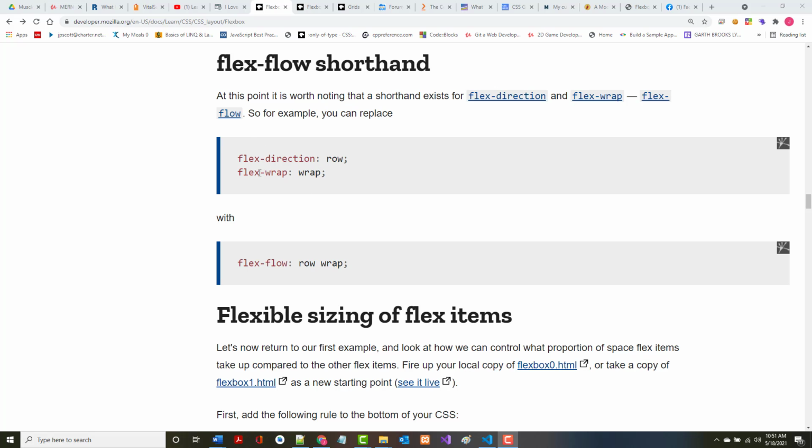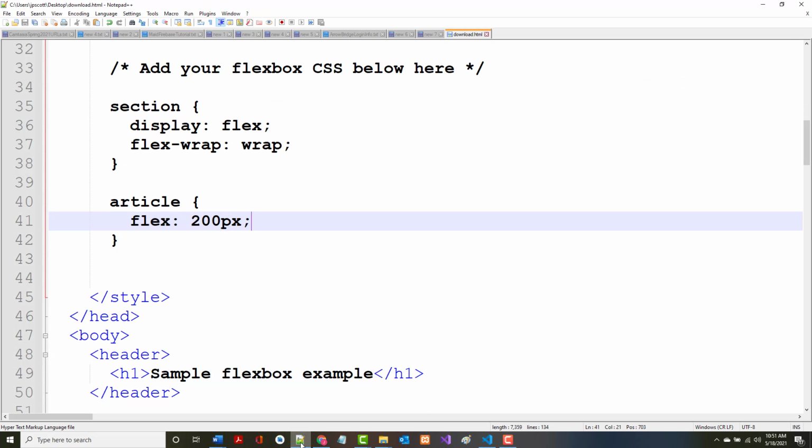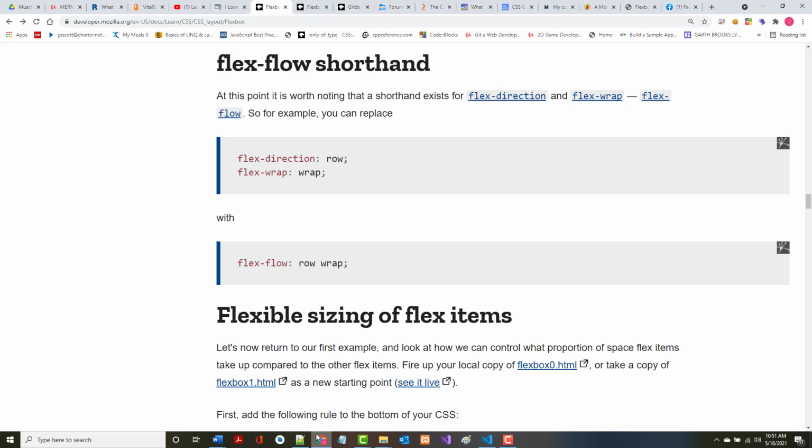So if you've got multiple flex items you want to set up, you can put them on multiple lines or you can put them on one line. In other words, in the code that we put in here, if we had the direction and we wanted to wrap, we could just combine them if we wanted to, okay?